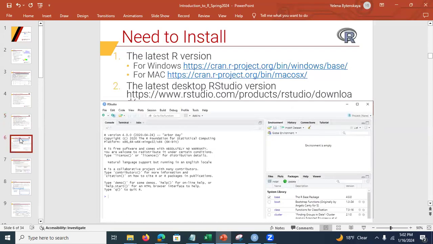So now, what do you need to install? Two things. You need to install the latest R version, then the latest version of RStudio for the desktop, right? A few things to keep in mind. You can, in general, run R without RStudio, but you cannot run RStudio without R. First download R, then download the latest version of RStudio, right?